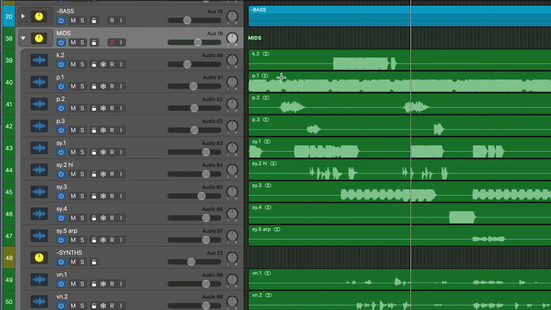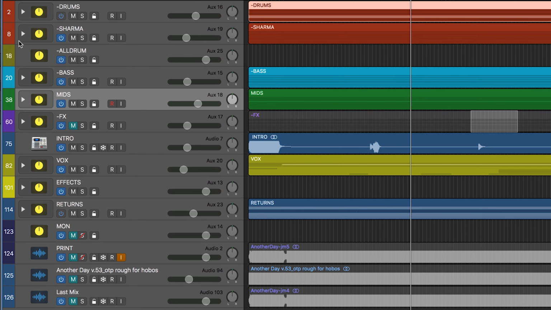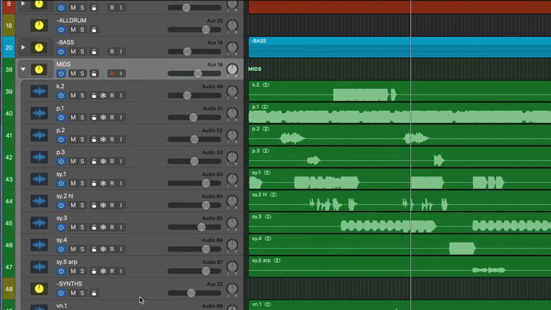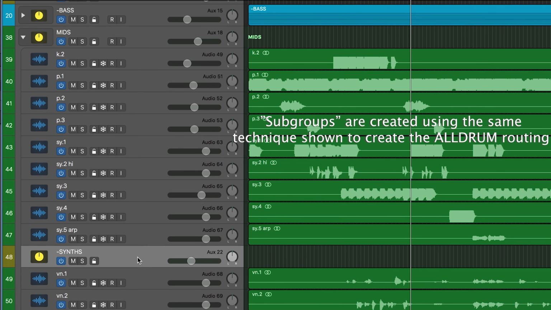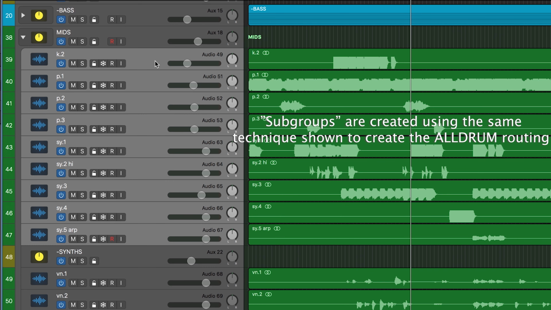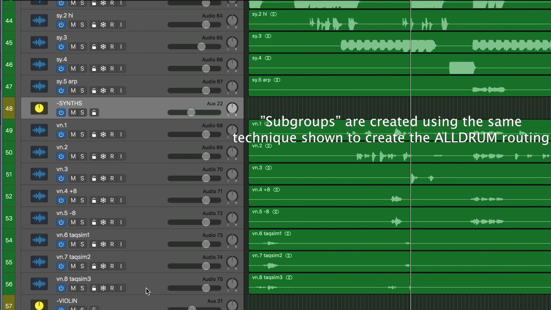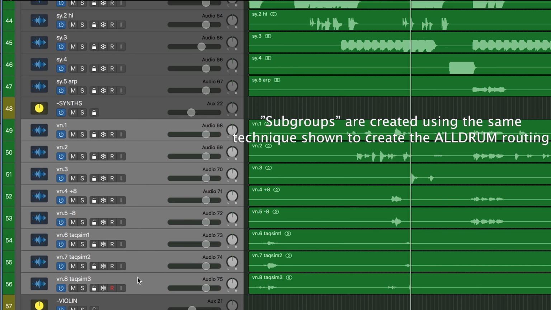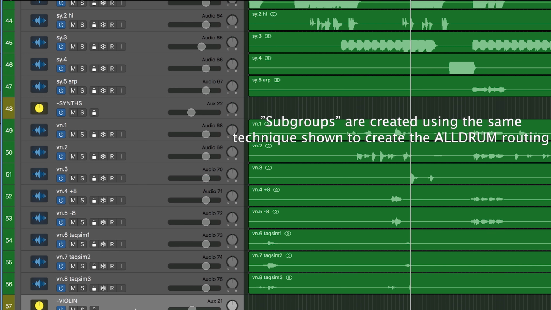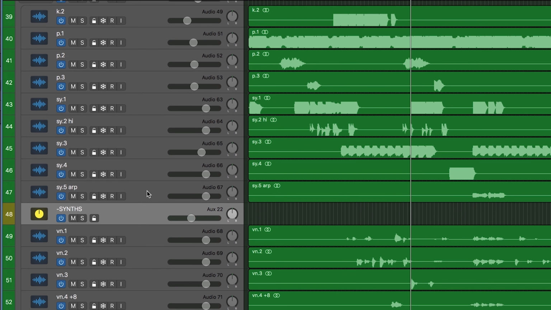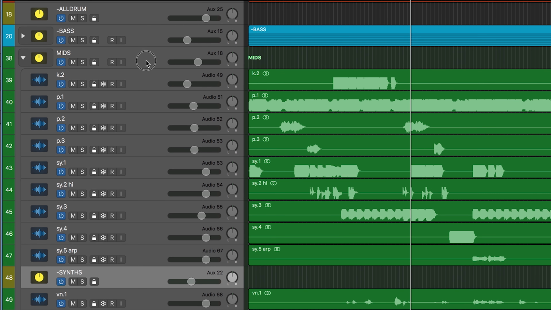Inside the mids summing stack, I actually have two subgroups. So I've taken all of the synthesizers, and sent them to a synth bus, and then I've taken all of the violins and sent them to a violin bus, and then in turn, the output of these two buses is the summing stack in the mids.